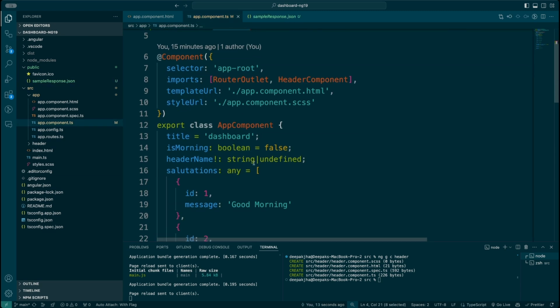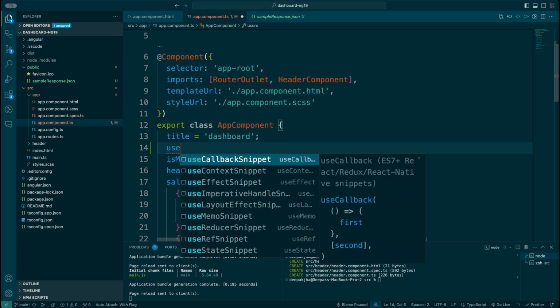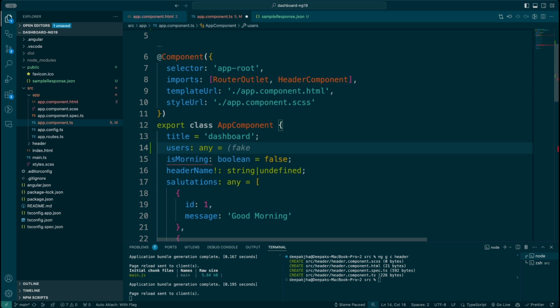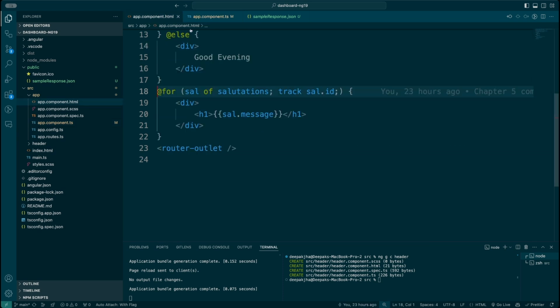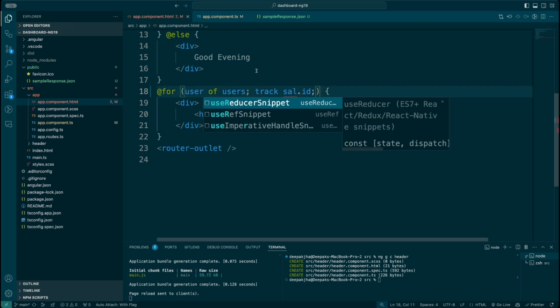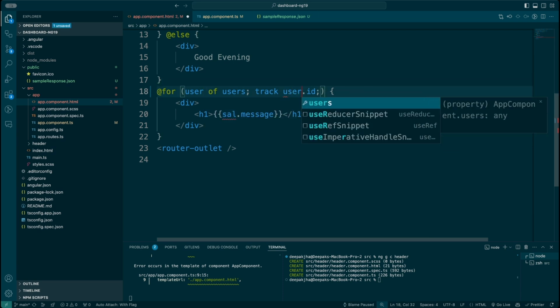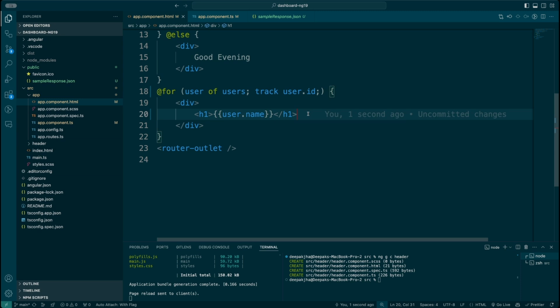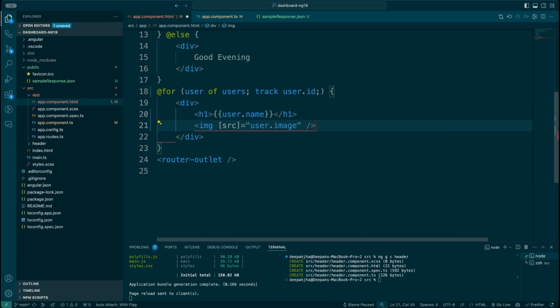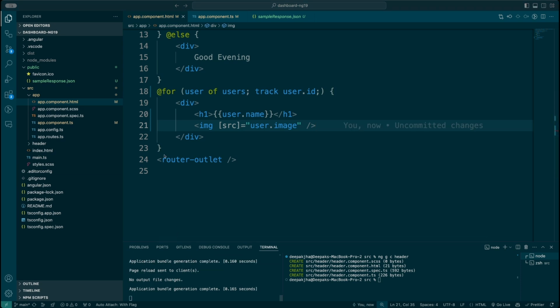So I've taken this out already. Let me define users, right? And let's just start this. I'm going to make use of this particular user property in my app component. I'm going to put this in, by user ID, and I'm going to display the user name, and I'm going to display the image tag, right? And let's see how it really works in Angular.